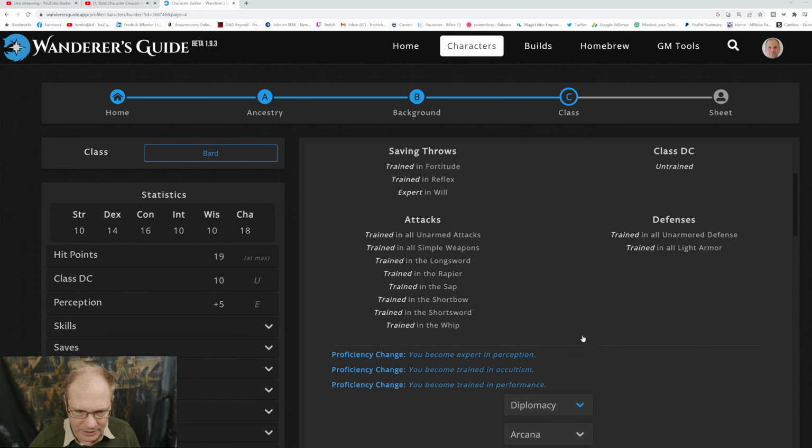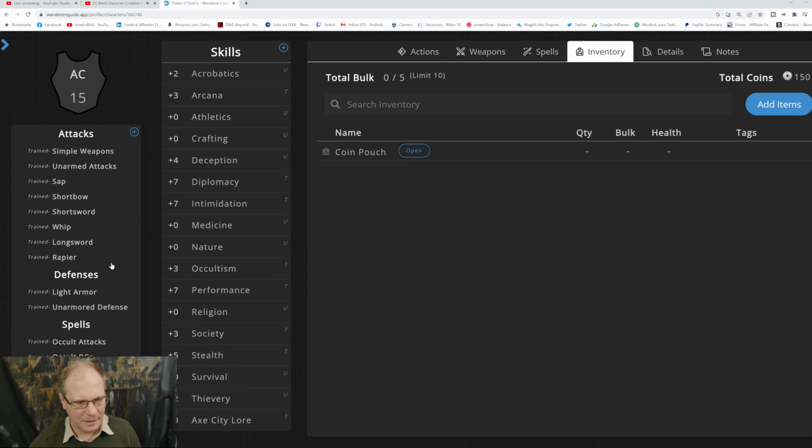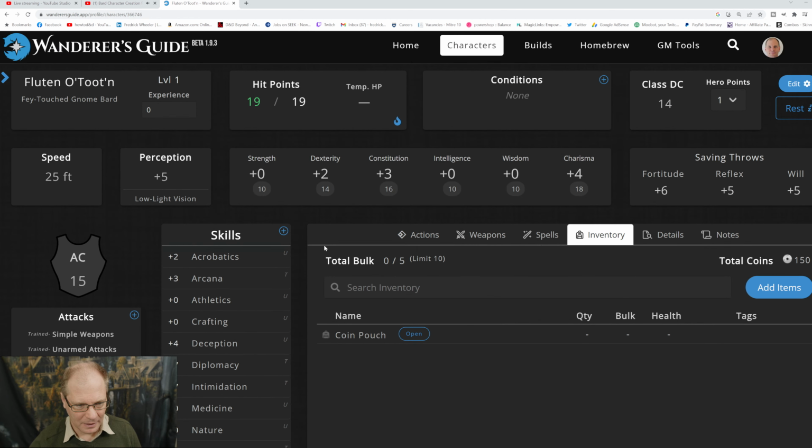All right, so right now you can see all of our languages. We have Common, Cyclops, Draconic, Gnomish, and Sylvan. You just can't see it because my head is in the way. We have spells. We have defenses. We can wear light armor, not heavy armor, and we have unarmored defense. We don't have to wear armor necessarily. Our armor class right now is 15, so it could probably be a little bit better. We can use rapiers, long swords, whips, the short sword, short bow, the sap, or we can just use simple weapons or unarmed strikes.